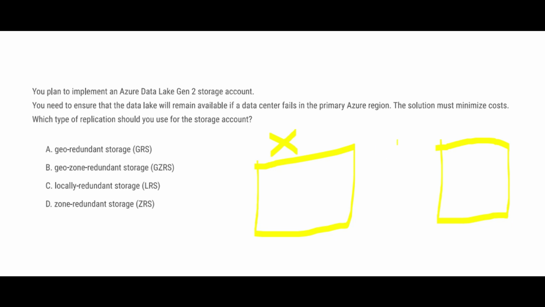Okay. And it has to be in a different location. Different hardware, different location, different data center. See, they are saying here, if the data center fails, that means we should replicate to a different data center. How do we get a different data center? By having multiple zones. Zones have different data centers. That means we will have zone redundant storage.